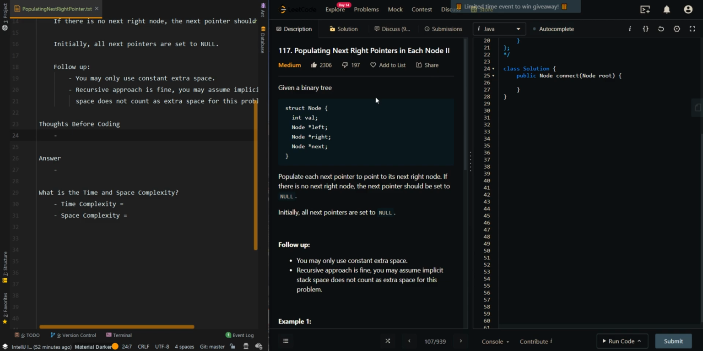In this video, we're going over Populating Next Right Pointers in Each Node II. Given a binary tree, each of the nodes has the following structure: the value, the left and right subtree, and the next pointer. We're populating each next right pointer to point to its next right node. If there's no next right node, the next pointer should be set to null. Initially, all next pointers are set to null.